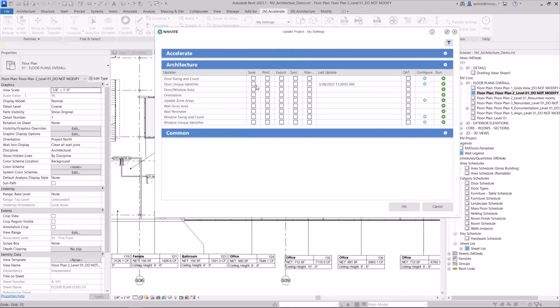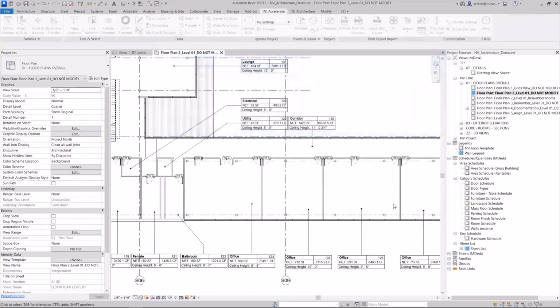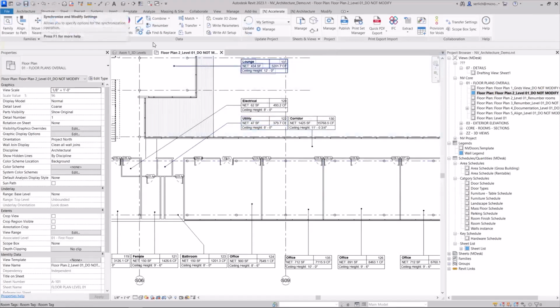So I'm going to set it up that every time I save the project, every time I sync the project, and every time I hit manual, we're going to update our door UIDs. I can modify those IDs with my configure, which is going to pull up the command like so, where I can make any modifications, and then simply hit OK. Now that that is set up, I can simply hit the update now, the save, or the sync button, and it will update all of my door UIDs.